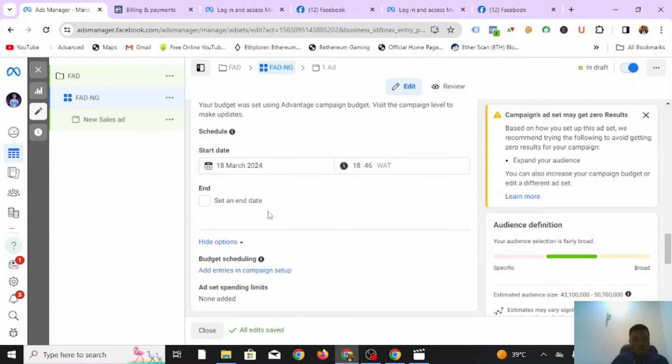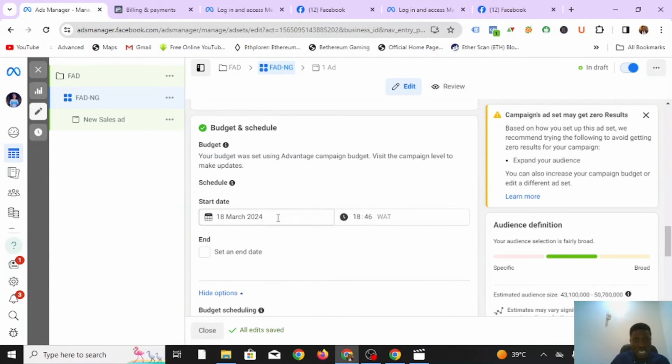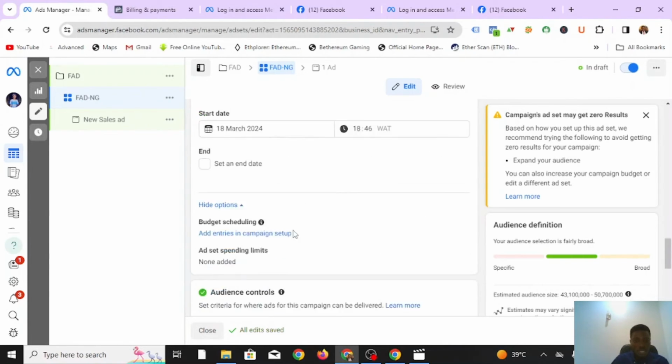So now here is where you just set the time you want the ad to appear. If you want the ad to appear after creating it, you don't need to set anything. But if you are creating this ad and then you want it to appear maybe tomorrow or in the future, then you can set the date here and then you set the time and everything, and then you leave that there.